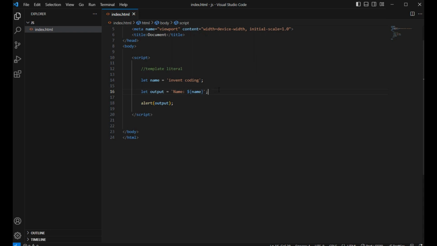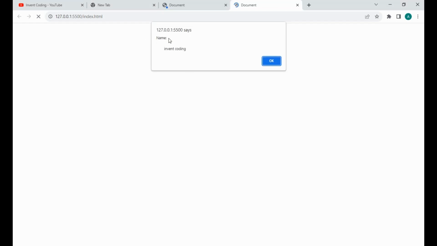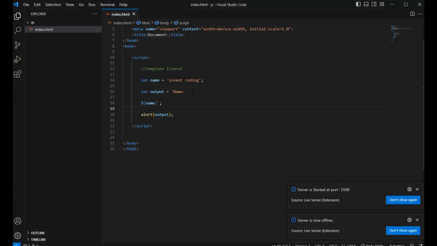Next, I had said we can achieve multi-line strings with this. For example, I am introducing a new line here. I have saved the program, and now we can see a new line introduced between the name and the value. So we can achieve multi-line strings with template literals.